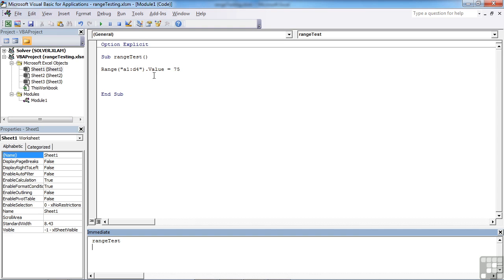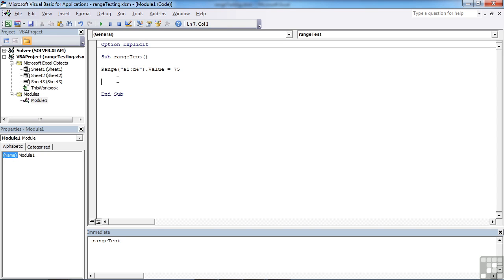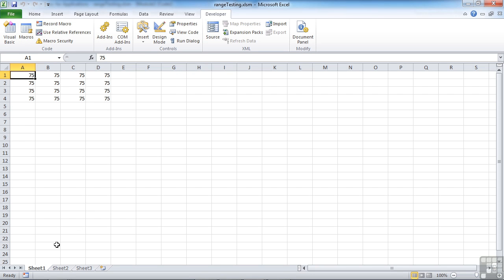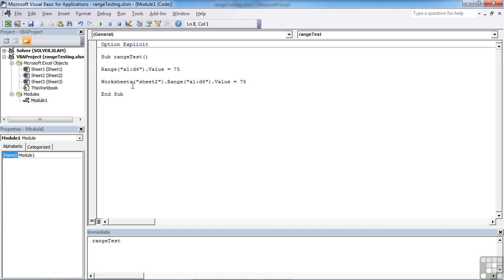If I want to put those values in worksheet 2, then I can select and just put a prefix there that we saw before really, Worksheets, open brackets, open speech marks, Sheet2, close my speech marks, close my brackets and a dot. Then when we run the range test, I should have 75 in the current sheet and 75 in sheet 2. So there's sheet 1 and there's sheet 2. So I can assign values to a single cell just by referencing a single cell, or multiple cells by referencing a range of cells in the range object.